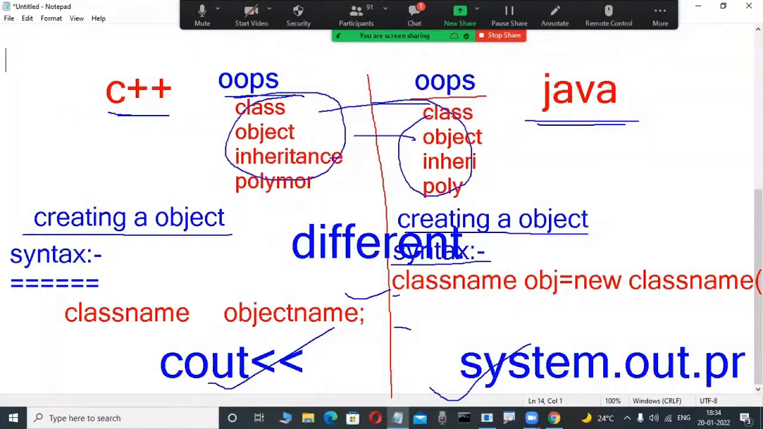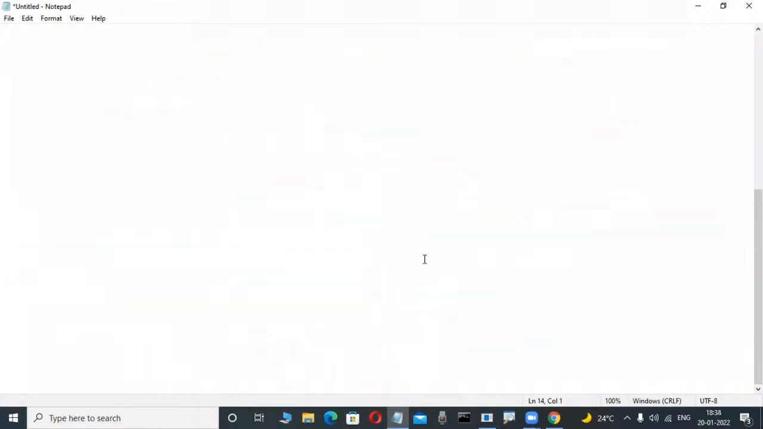What is class? What is object? What is inheritance? What is polymorphism? Same. But syntactically totally different. Why? Because those are two different languages, two different products from totally different companies. That's why functions are different and syntax is also different. Same like here also. Observe here.